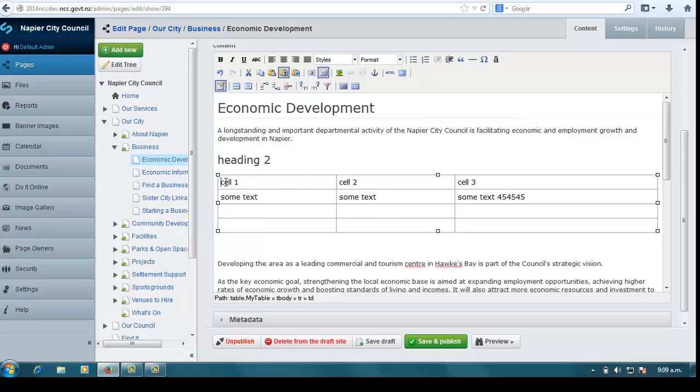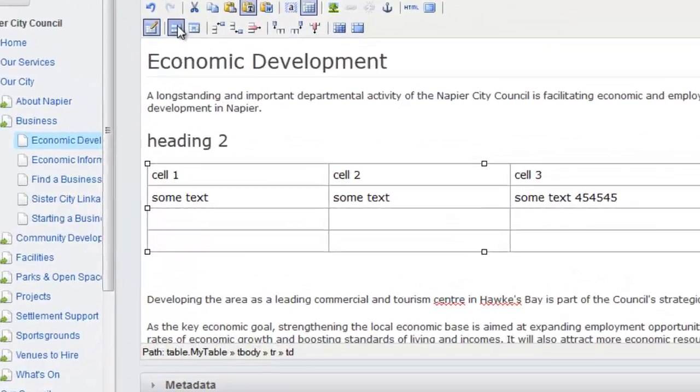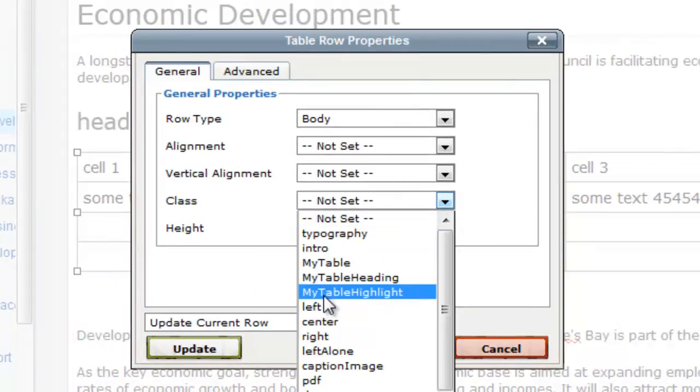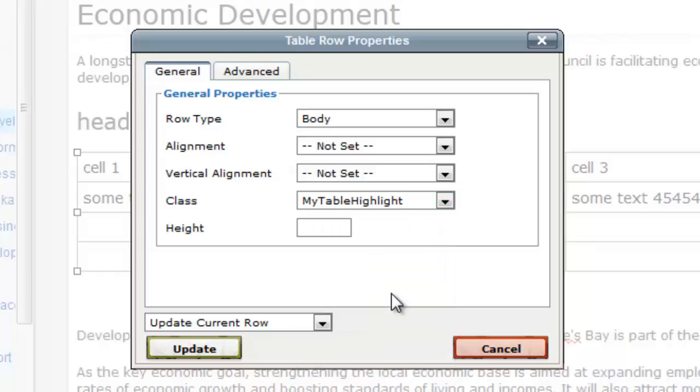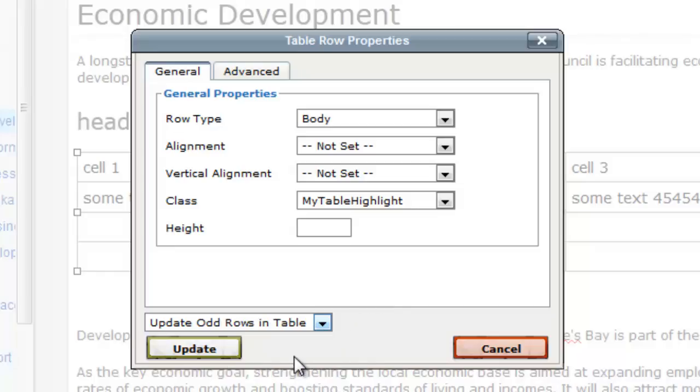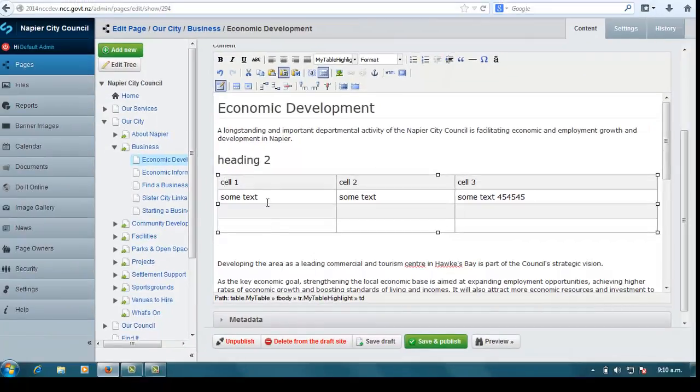Okay, next style that we've got set up is for the rows. So if we click on this row properties, we've got one called My Table Highlight. I'm just going to add a background color to each of the rows. Now we just want to do this on the odd ones, so every second one. So if we go update, you'll see now that it's applied that color on every second one.